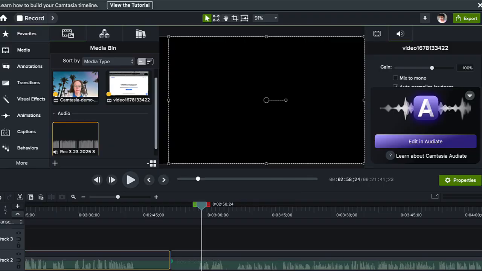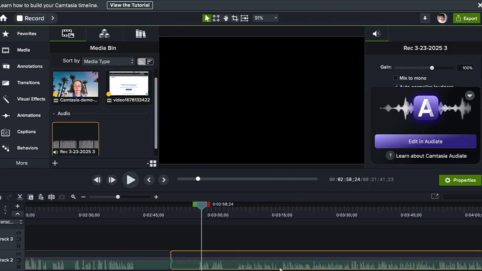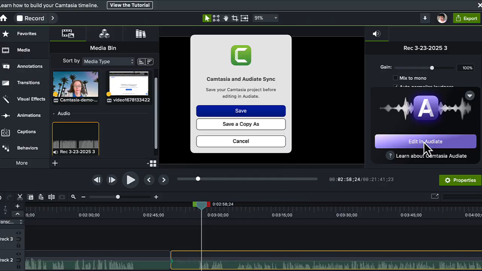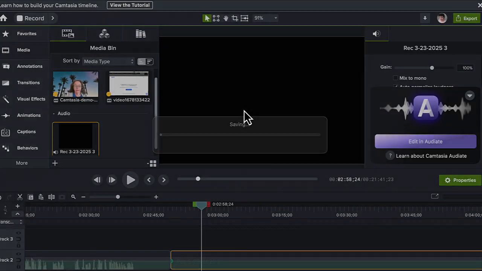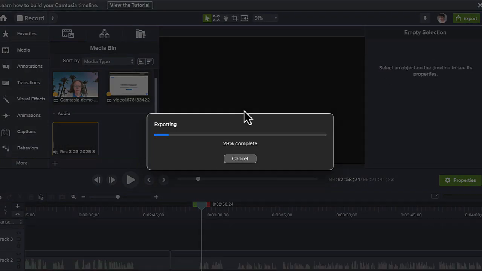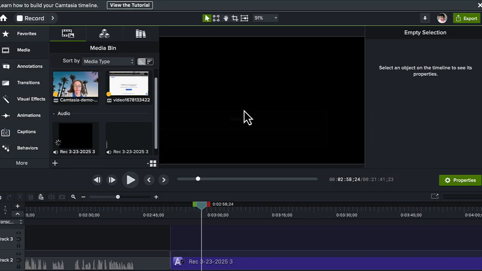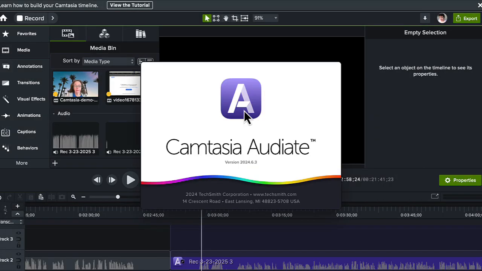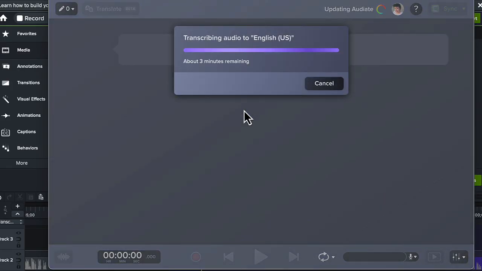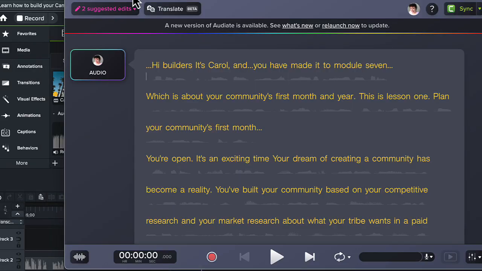This second file on the timeline is a recording of the lesson. And all I'm going to do is highlight that piece of audio and click Edit in Audiate. It'll ask me to save the Camtasia file, and then it's going to just export it on over to the Audiate tool, which is going to run an instant transcript of everything I've said. And boom, here you are with a transcript.